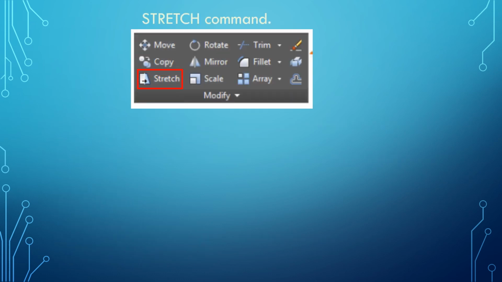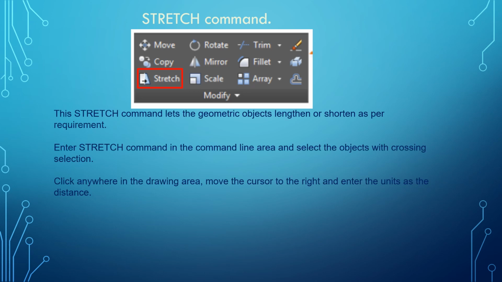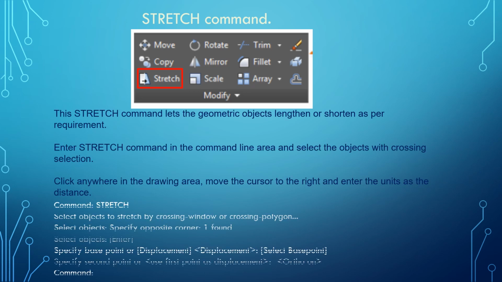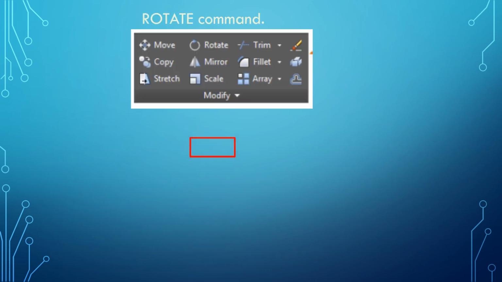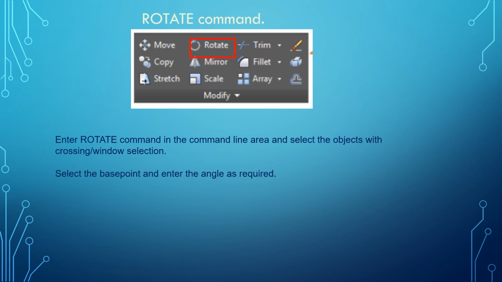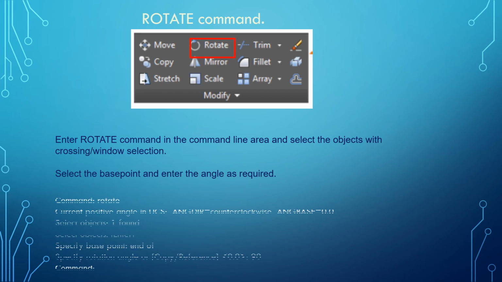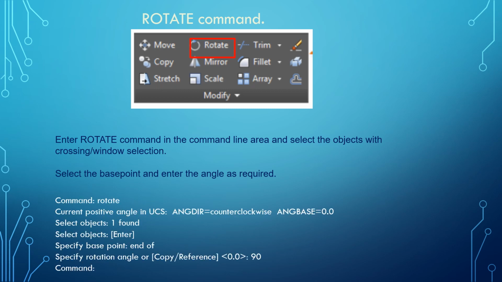Stretch command. The stretch command lets the geometric objects lengthen or shorten as per requirement. How to rotate the objects? By using rotate command. Enter rotate command in the command line area and select the objects with window or crossing selection. Select the base point and enter the angle as required.